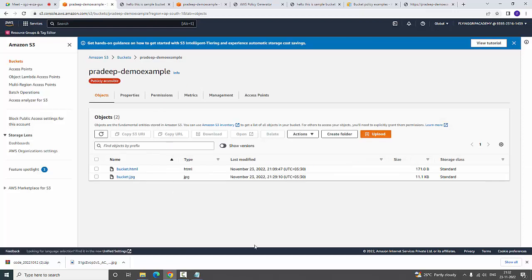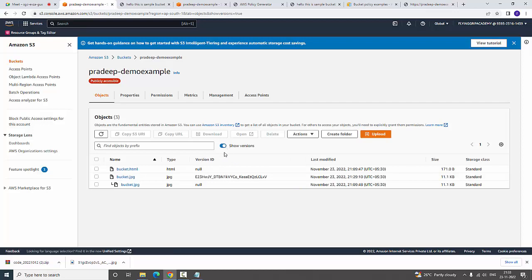Now if you show the versions also, again one particular object is null. It means enabling bucket versioning allows you to keep multiple files. If a file is accidentally deleted, one will be in the backup.